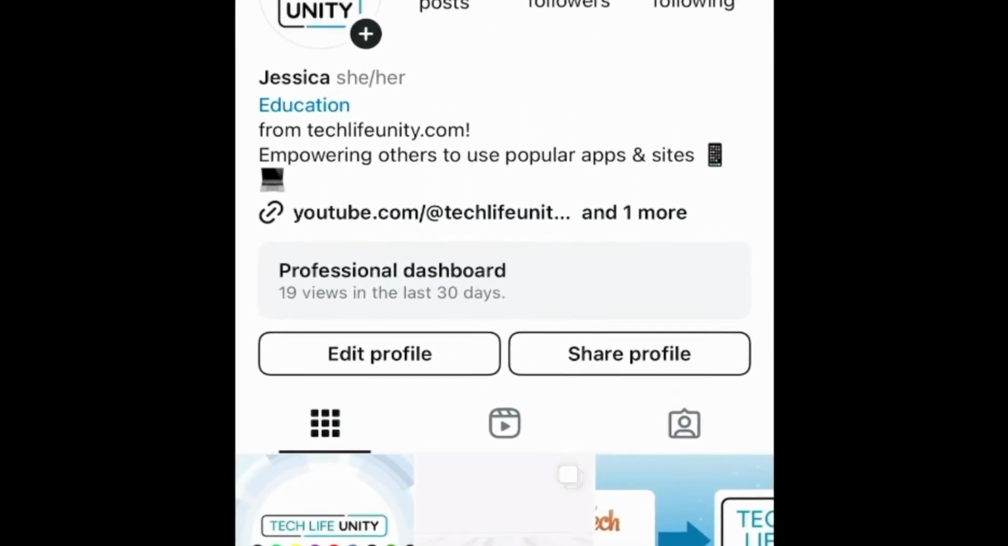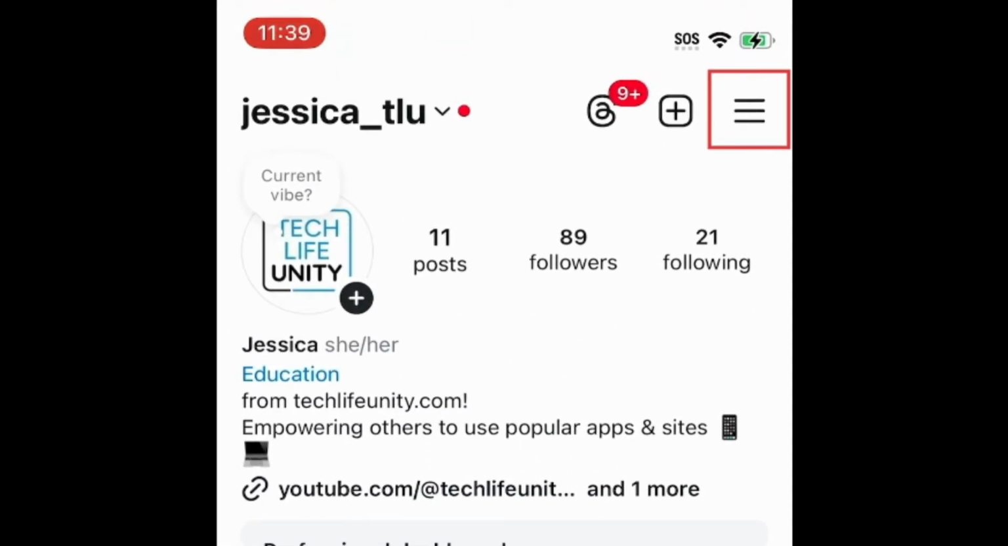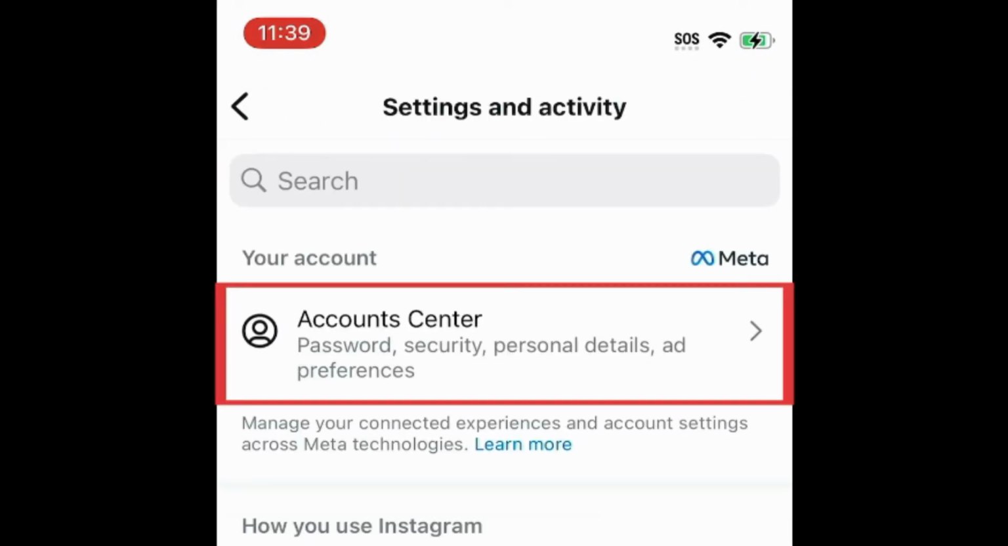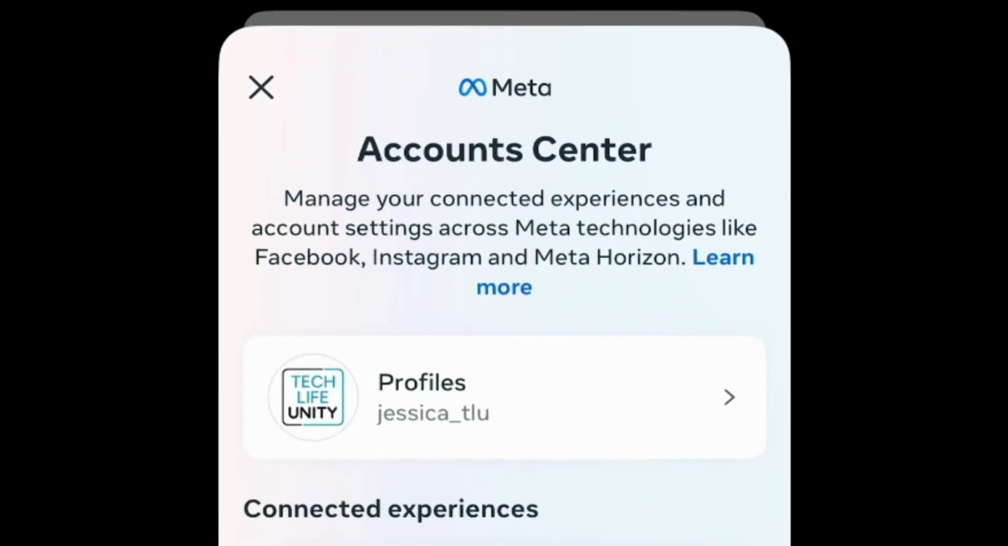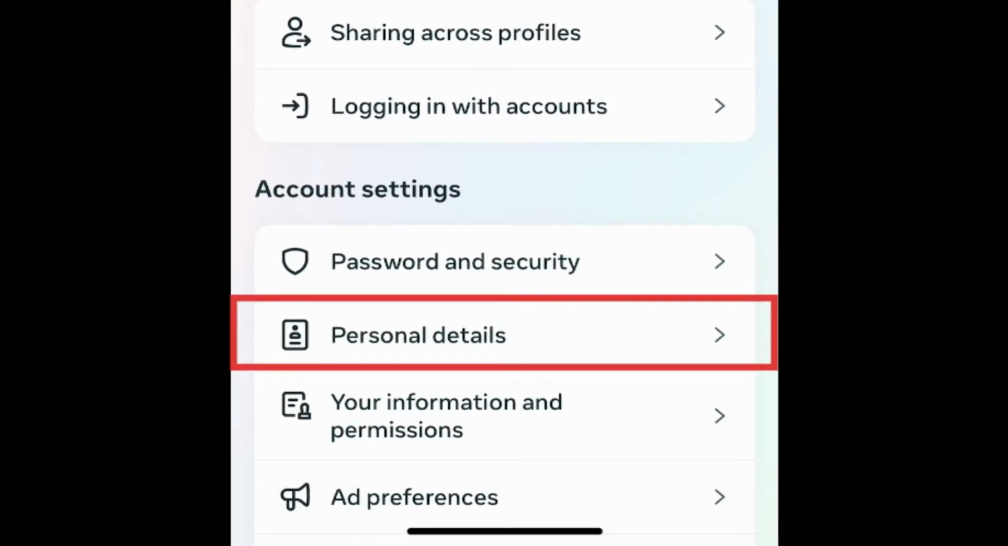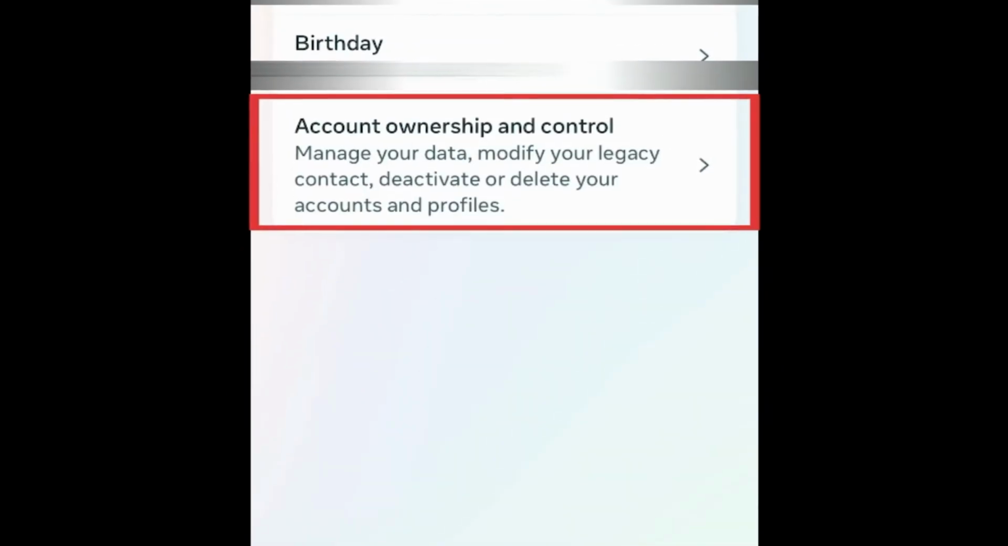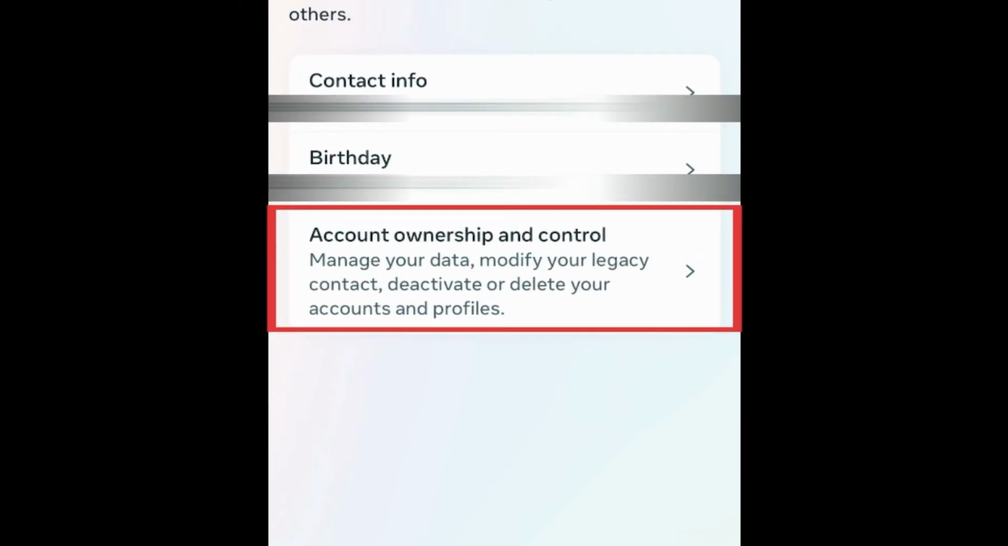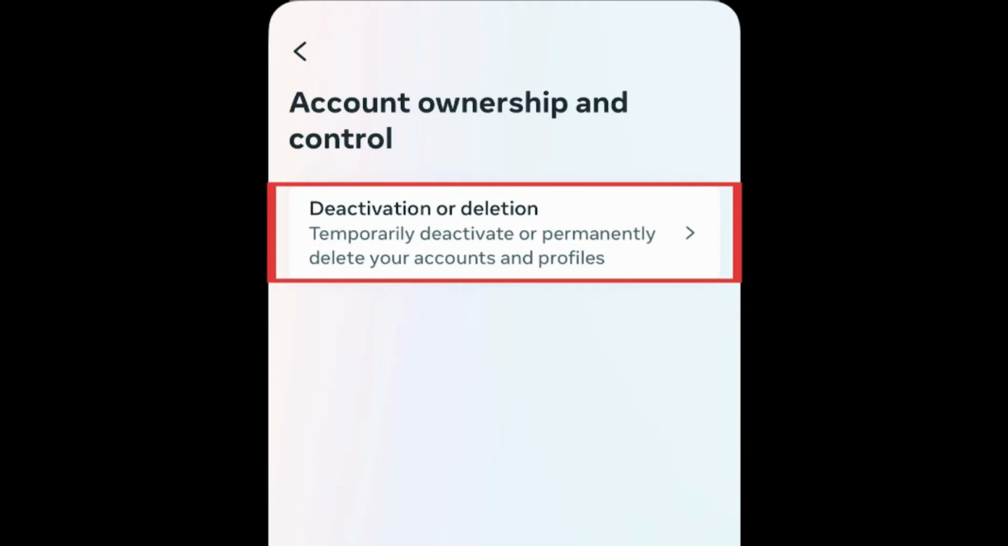Tap the menu icon in the top right corner. Tap Account Center. Then select Personal Details. Tap Account Ownership and Control. Then select Deactivation or Deletion.